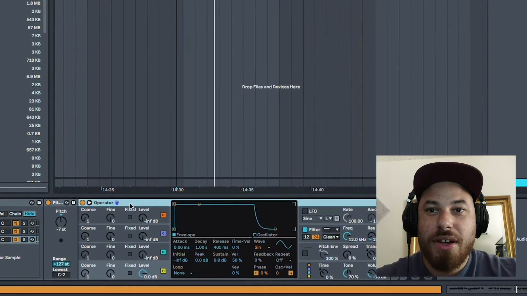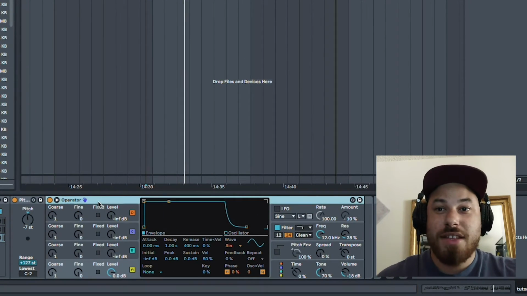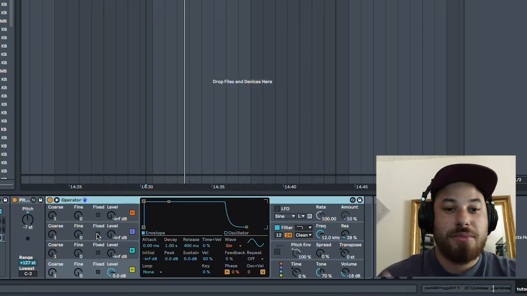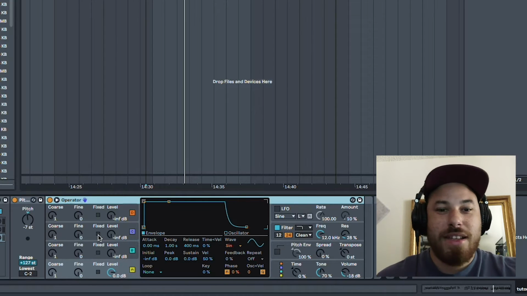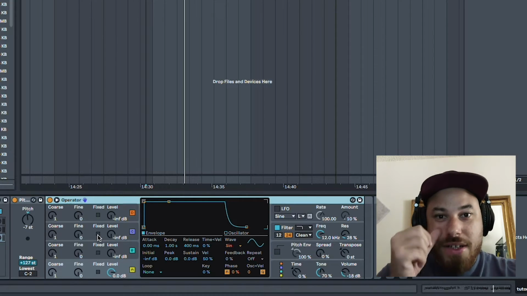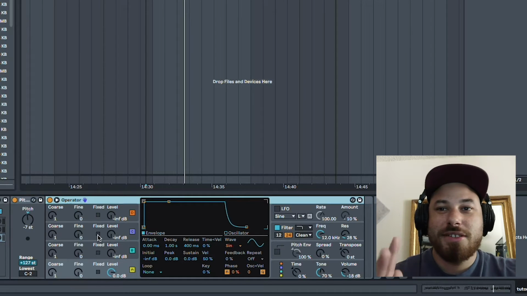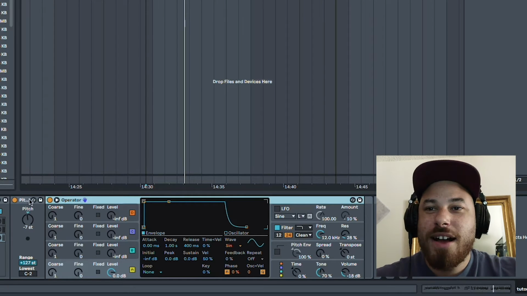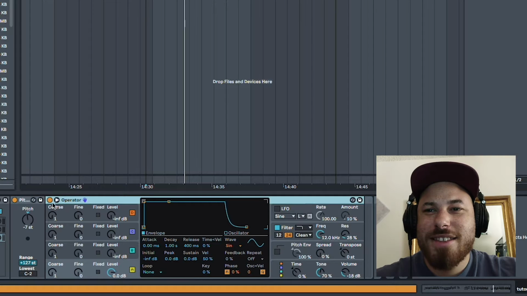Now, I'm using operator here, but you can use any type of soft synth that you want to. You can drag it in here, whether it's third party or anything that's built into Ableton. I'm using operator because anyone that has Ableton has operator, so this will work for everybody. And it's also just a great synth. It's so fun to use.